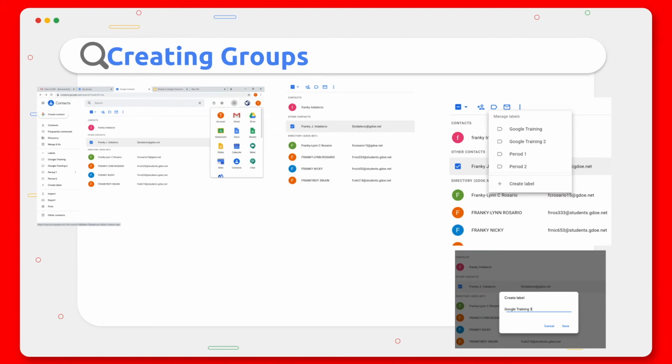All right, next we're going to move on to creating groups. How do I create a group? Say, for example, you wanted to email a group of people that you frequently email, or you have groups of people that you send mass emails to. Or say I have a particular period that I want to send emails to. How do I group these students or people so that I can easily type in one address and it will include everyone automatically? You can create groups by accessing your contacts by clicking on the waffle.